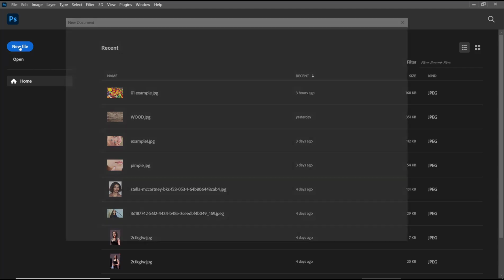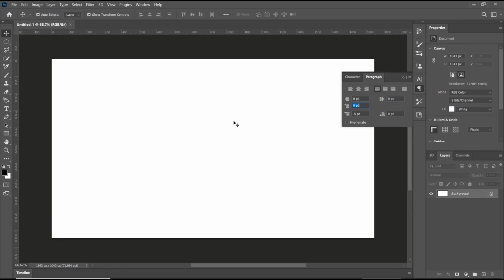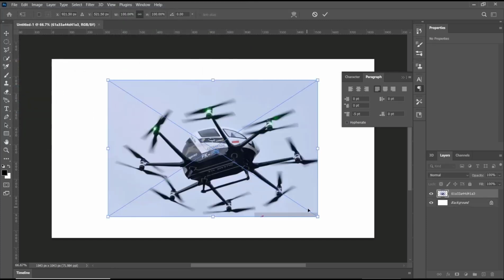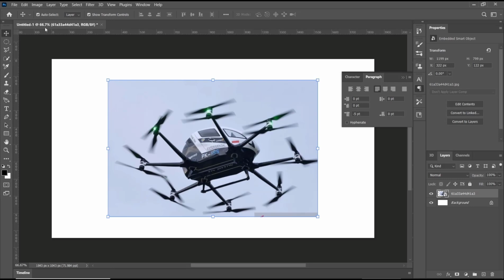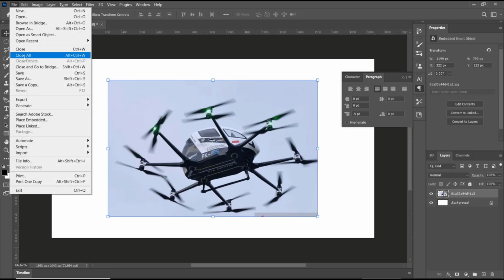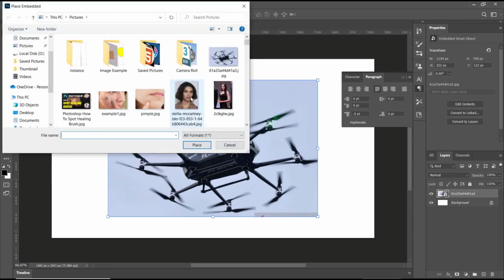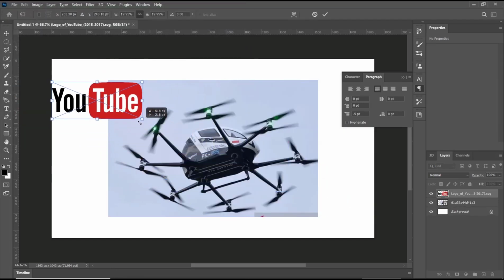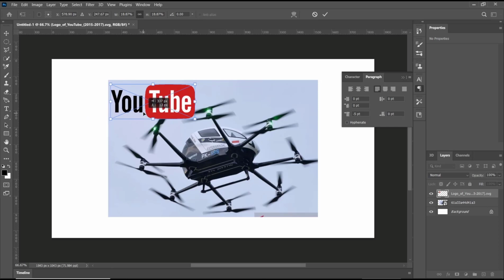I will create a new file and we need to insert the image. You can click File, go to Place Embedded, and I will use this image as an example. Next, we insert another image. I will use this image and click Place. Now you can resize it, then I will move it into here.